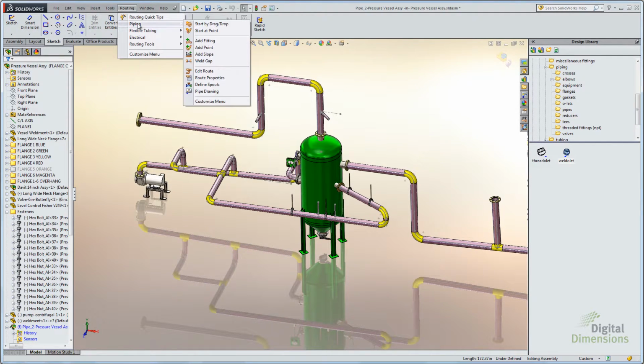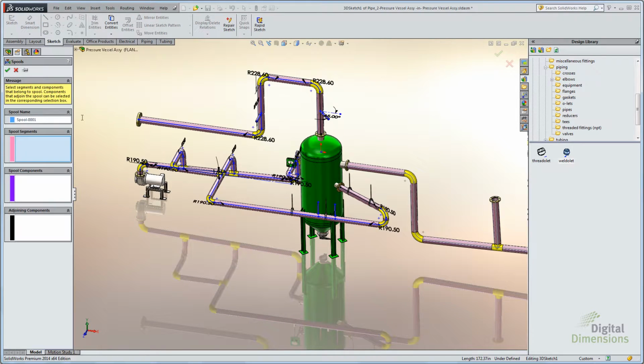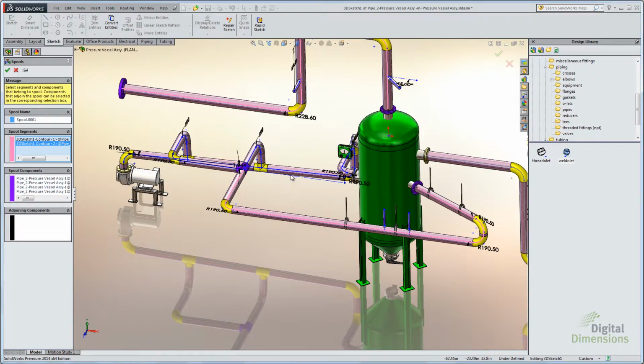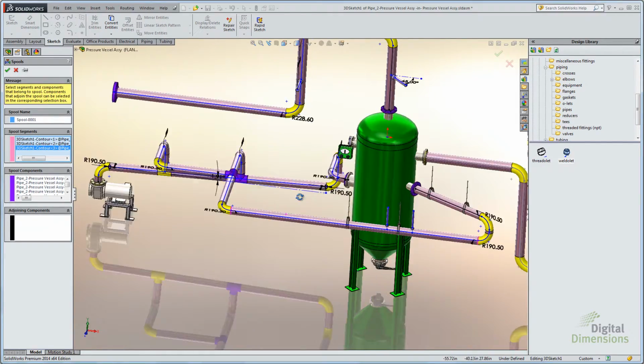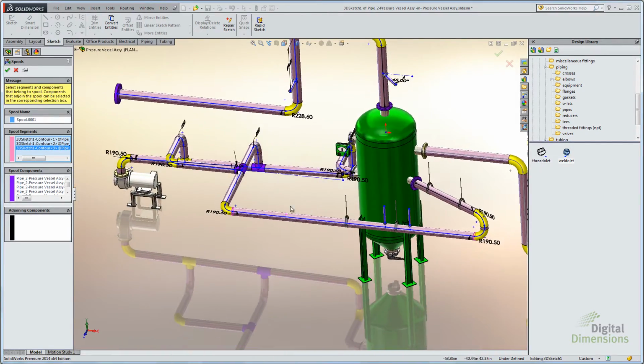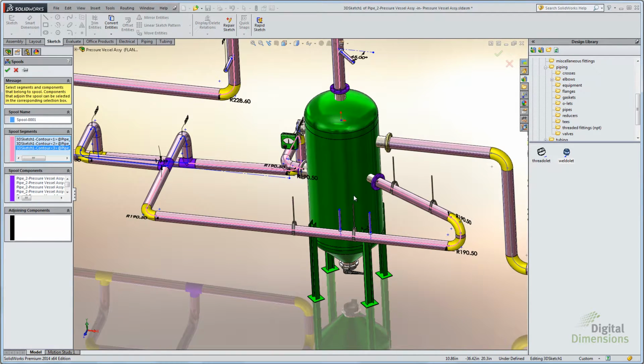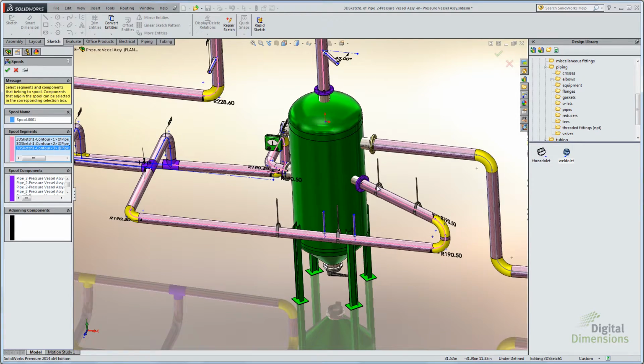So when I go to routing and go to piping, I can define a spool, and I'll pick this top segment. And when I used to pick a spool before, I had to make sure that all the pieces were connected, and now you can see that these pieces aren't. I'll pick a few more pieces here. So usually a spool is used to help transport bigger components and break them down into smaller pieces.